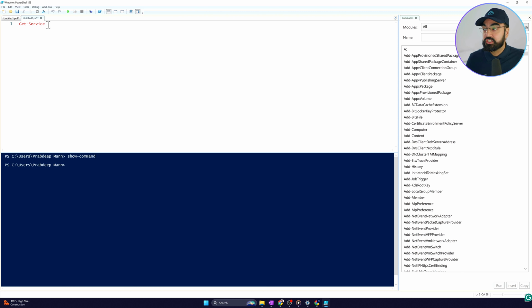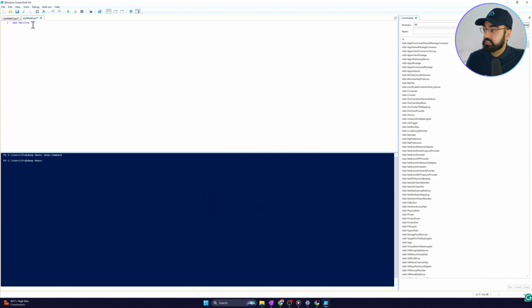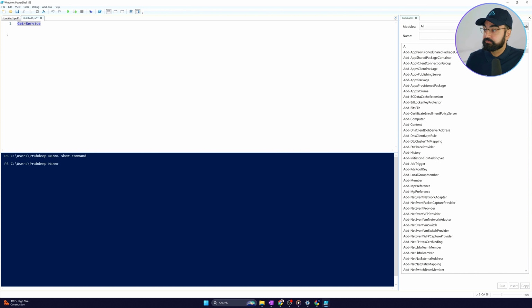But should you wish to change the color back to default, what you need to do is go back to tools, options, and there's an option whereby you can restore defaults. You click OK and apply. Notice it will go back to the regular blue one over here.